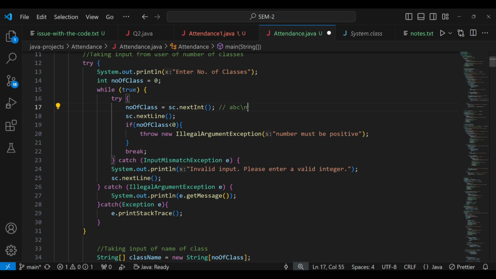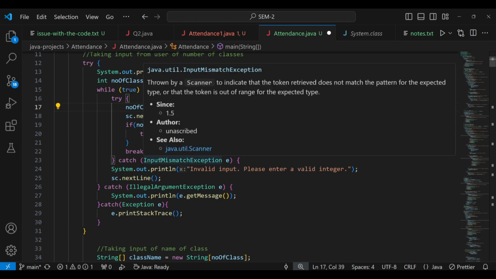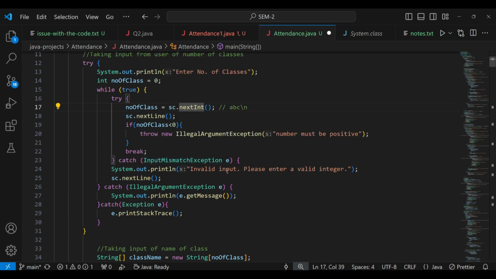So if a user enters this type of input, then from this line we go directly from try to the catch block for the InputMismatchException, and we are printing "Invalid input, please enter a valid integer." Then here we are using sc.nextLine() to clear the buffer.